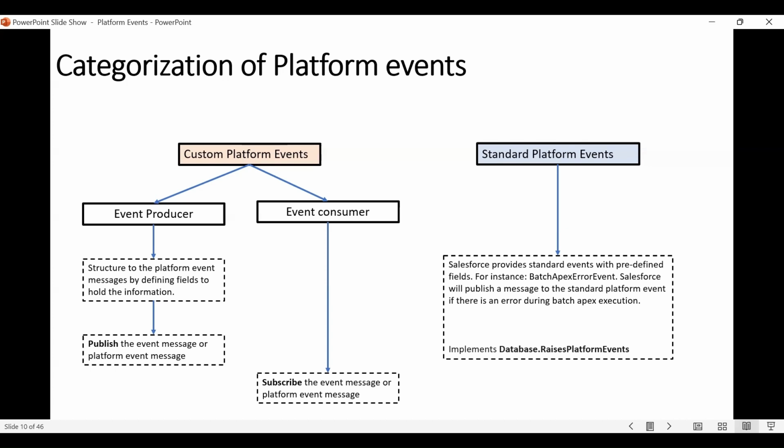In order to do that, while we are creating the batch Apex class, we'll have to implement the Database.RaisesPlatformEvents interface.